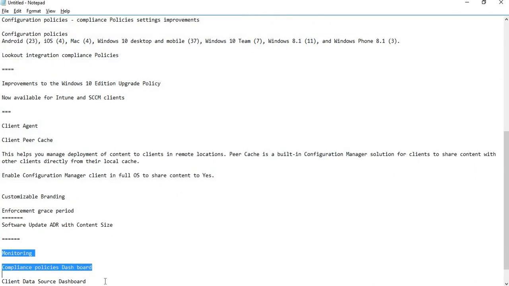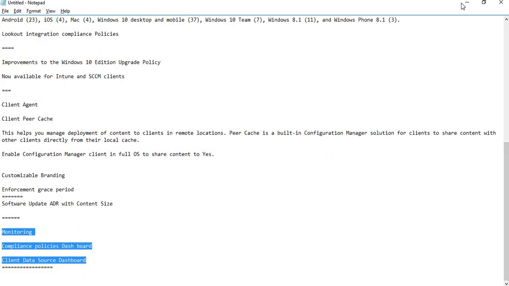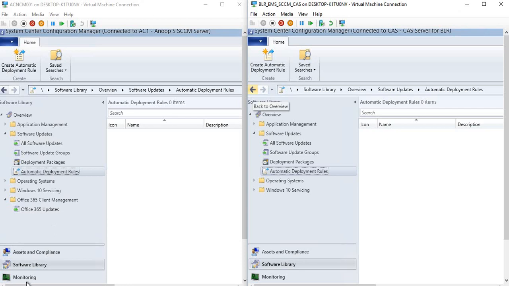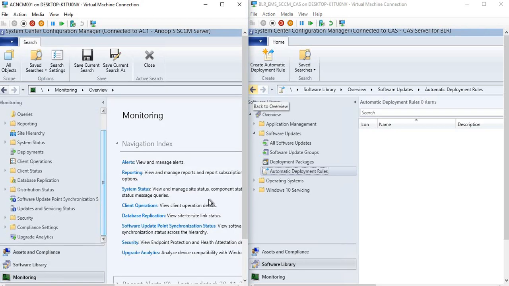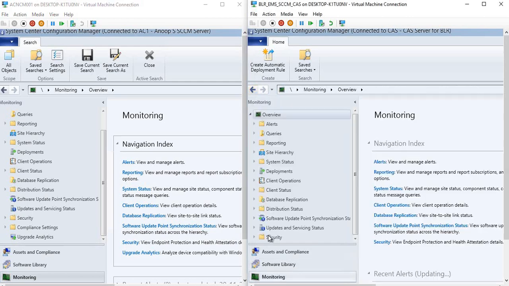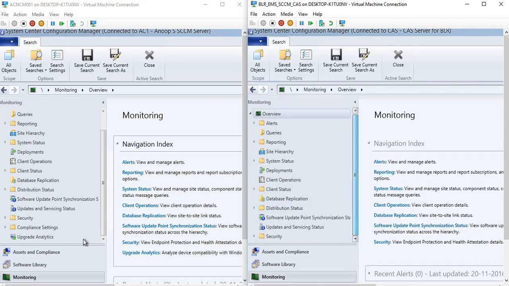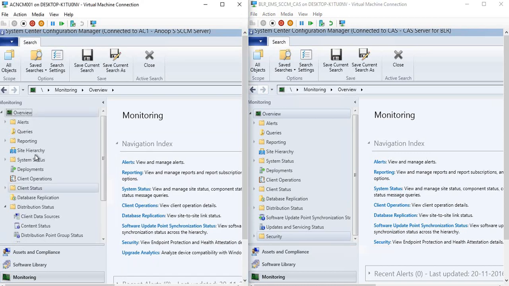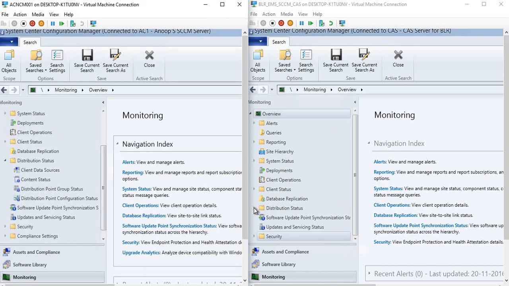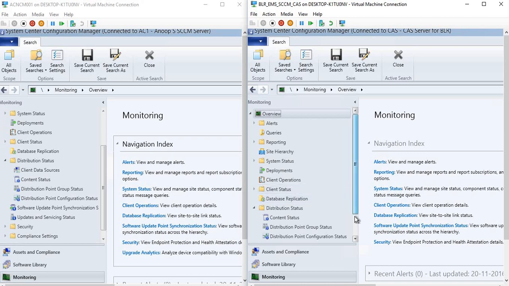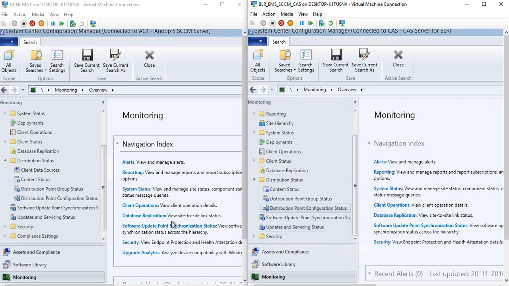So monitoring. We have a lot of beautiful donuts in monitoring, so that is really nice. Distribution status, right? If you go to distribution status in monitoring mode, you can see there are some differences, right?